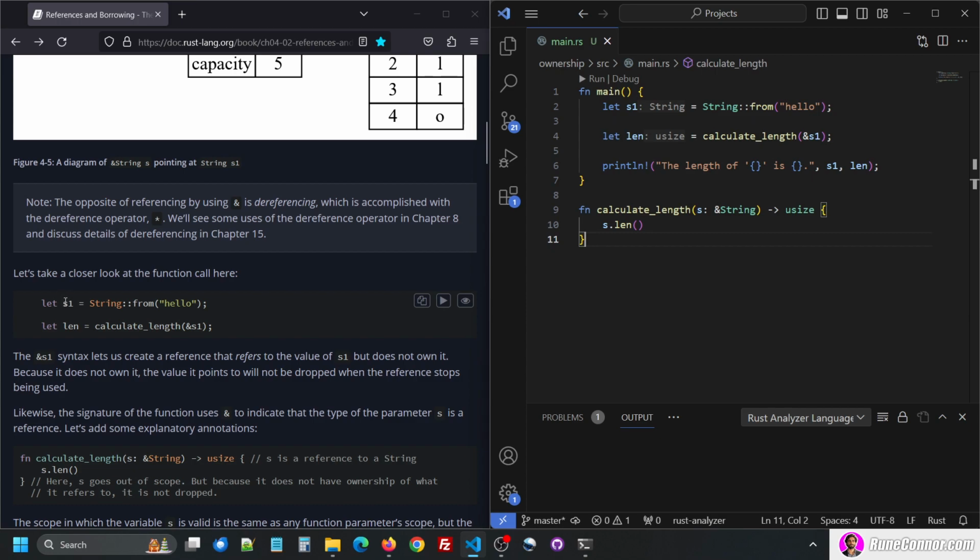Let len calculate length of &s1, or a reference to s1. The &s1 syntax lets us create a reference that refers to the value of s1 but does not own it. Because it does not own it, the value it points to will not be dropped when the reference stops being used.